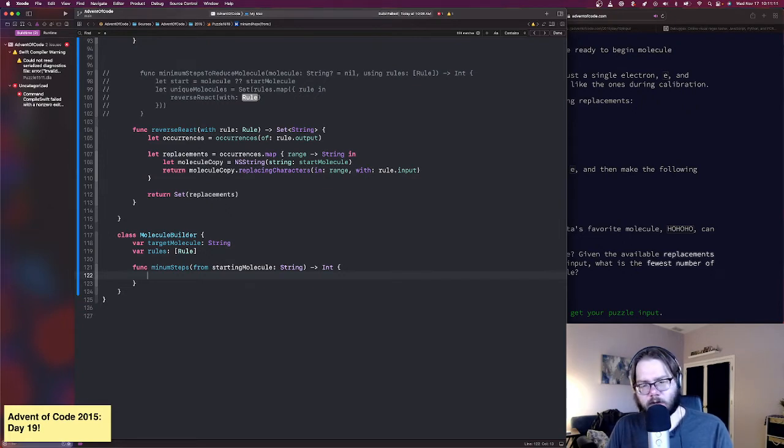So how am I going to do this? I guess we just got to do it one step at a time, right? Starting molecule. We're going to do iteration. Iteration equals 0. Maybe that should start at 1. Let's start that at 1.